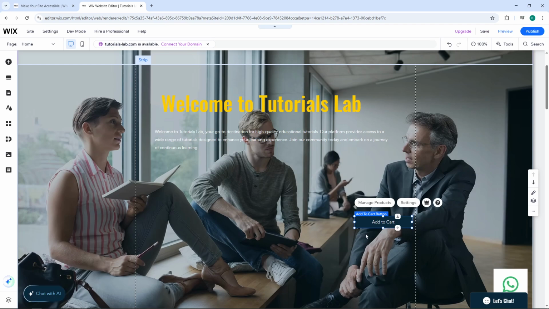And that's it. You've successfully added an Add to Cart button to your Wix website, giving your customers a seamless way to shop.